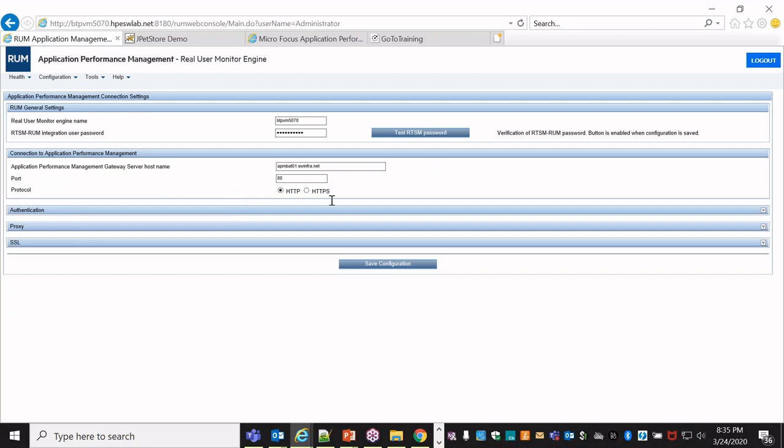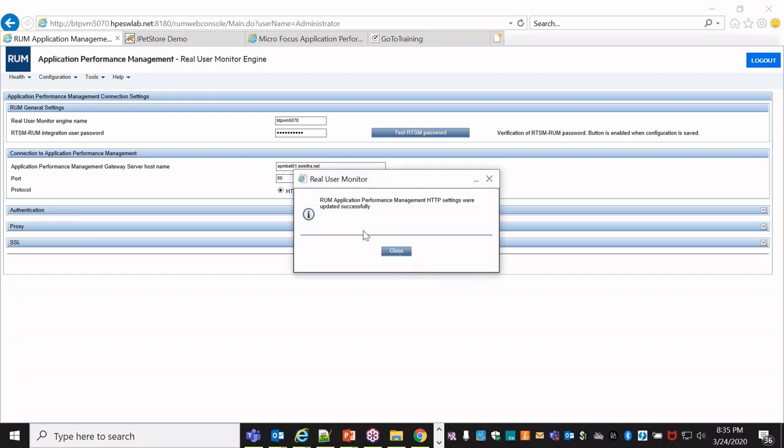So here in this section, you can configure the APM basically. Here is the APM host name, I have put it, and the port you want to use, like it's a simple plain HTTP. So I have put the port as 8080 and save the configuration.